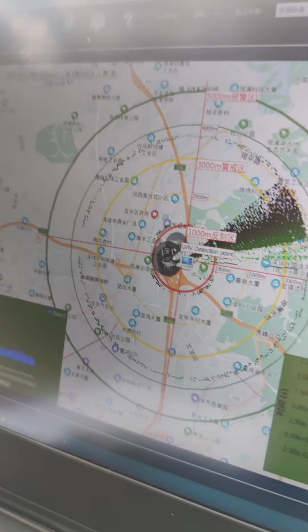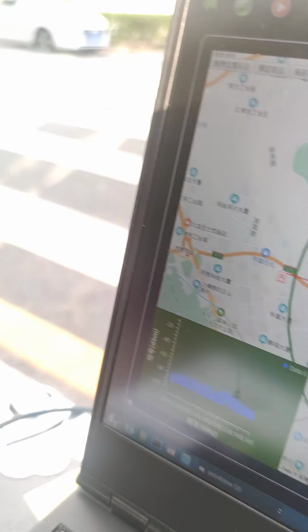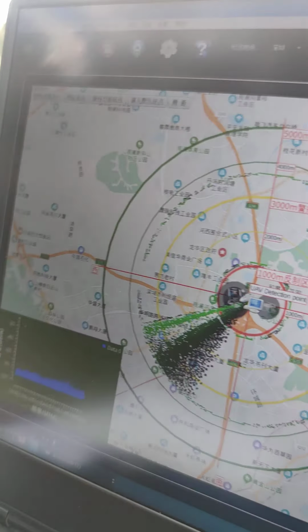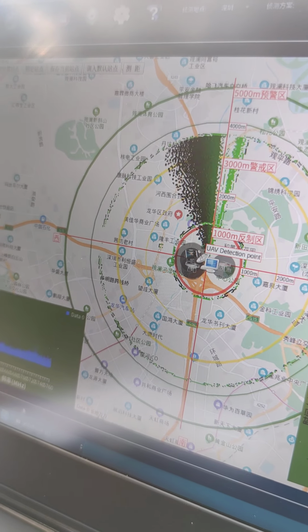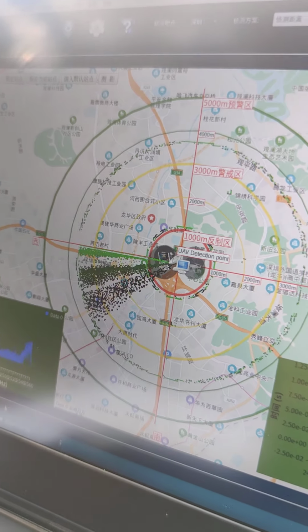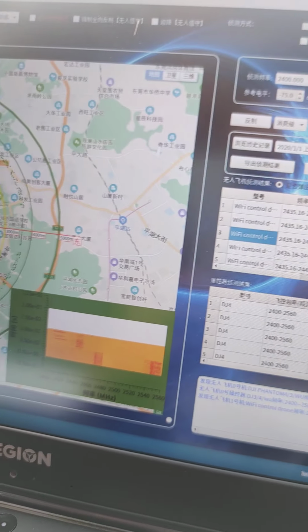And if a certain drone is detected, we can choose to react: shoot it down, make it fly away, or block the GPS to make it drop down. That's how the system works.